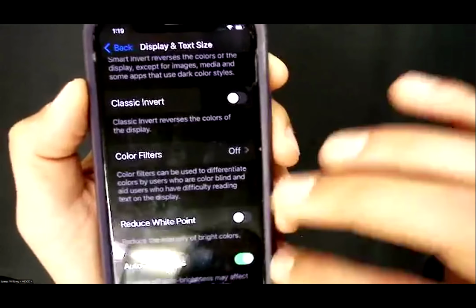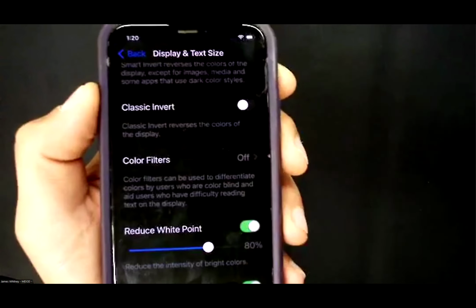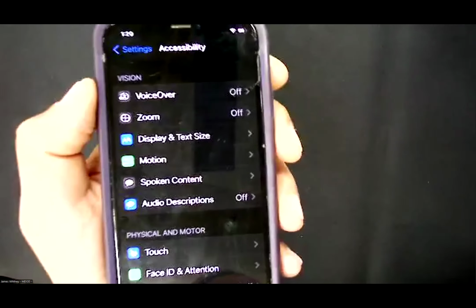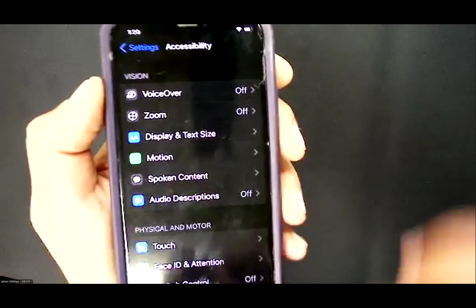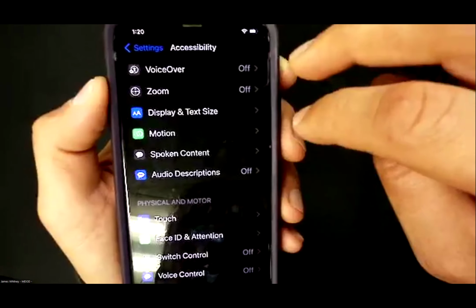And there are things like brightness and reducing white point that can help make things not as bright. It might help reduce the actual brightness of the white colors and things like that. All right, so I'm going to keep moving here.